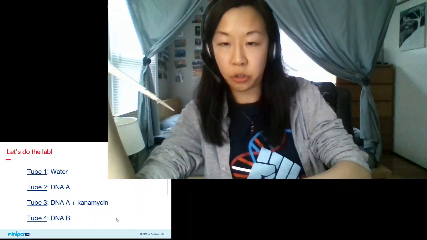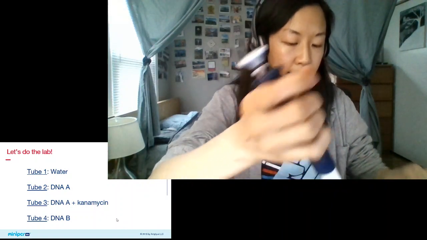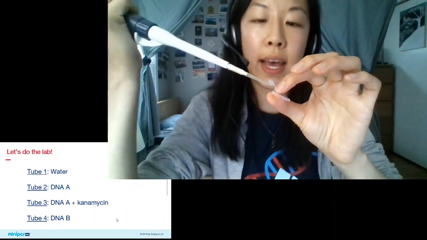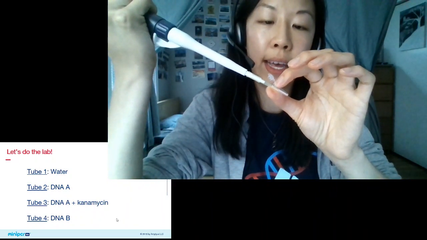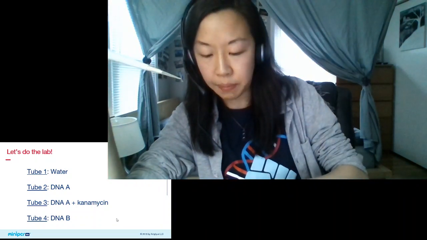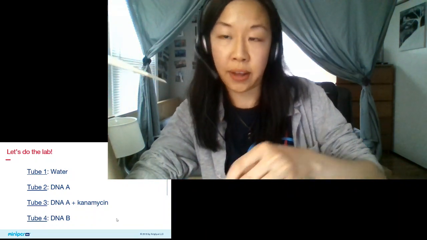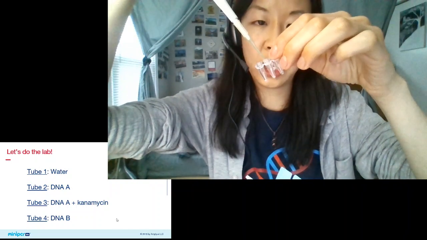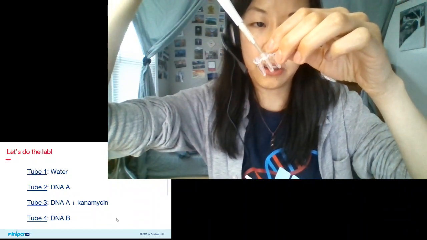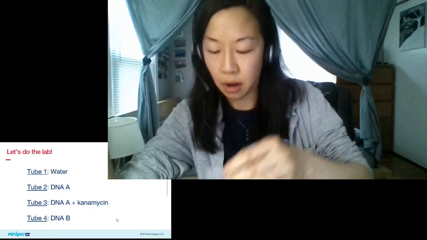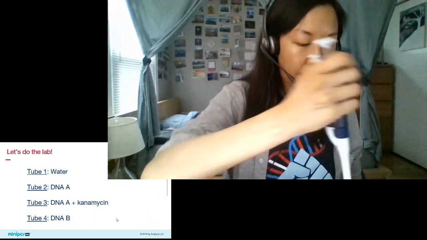And then in tube 3, I'm adding that same DNA, DNA-A, but I also will be adding an antibiotic called kanamycin. What kanamycin does is that it binds to the ribosomes and interferes with them. I'm not going to spoil the surprise yet, but you can start thinking about what happens when the ribosomes don't work.